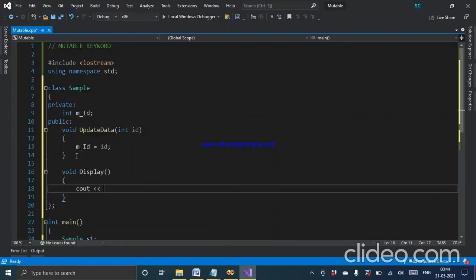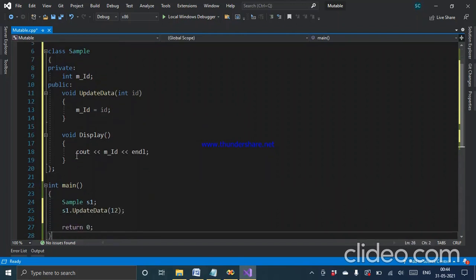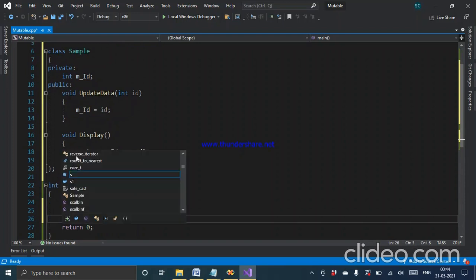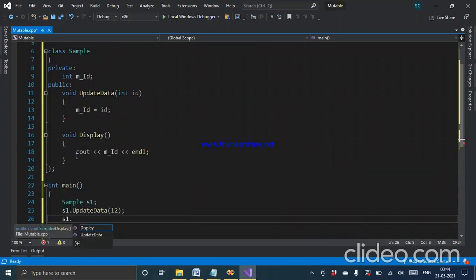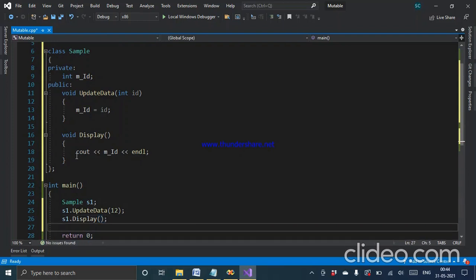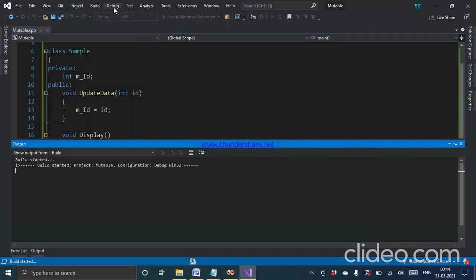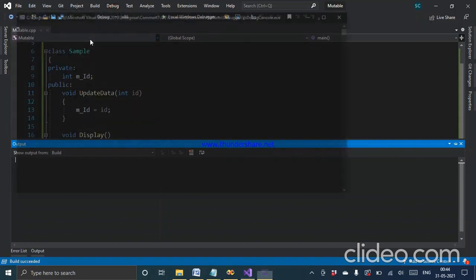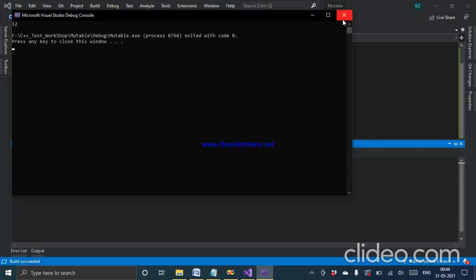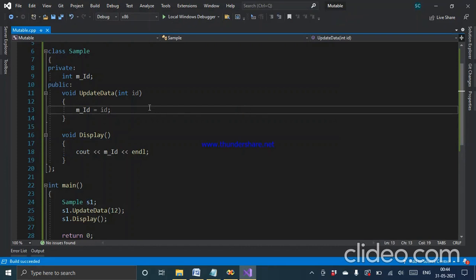Cout private variable. First of all I will check whether it is working or not, and then I will write constant method. Compile, run. Working properly, no issues.